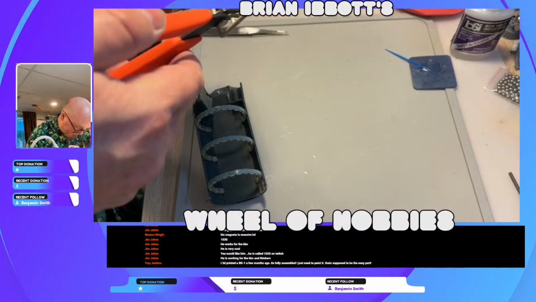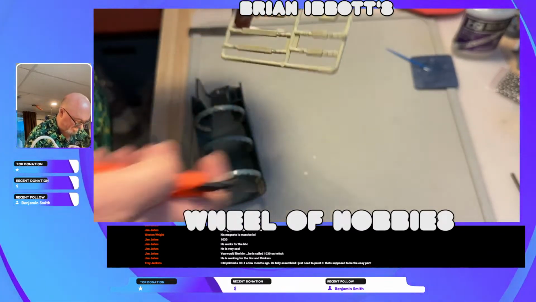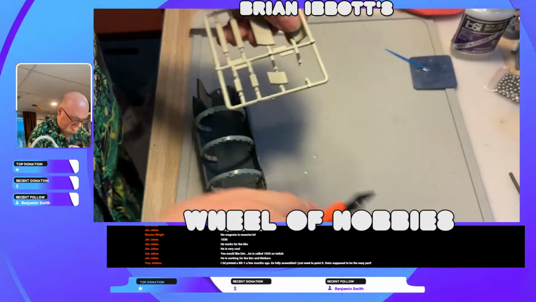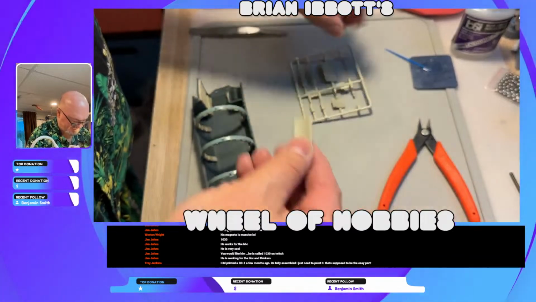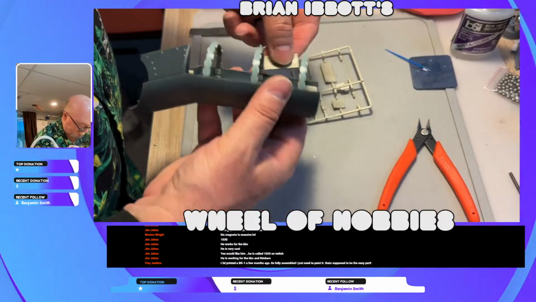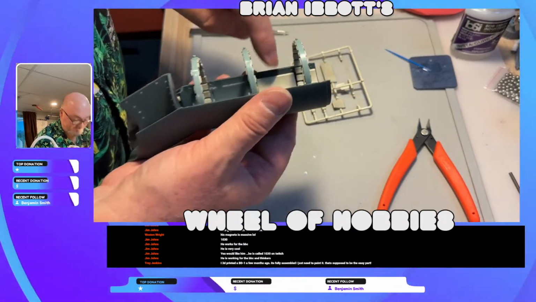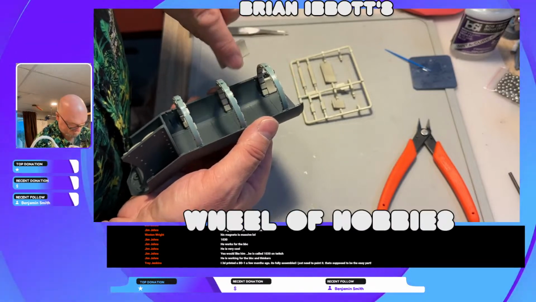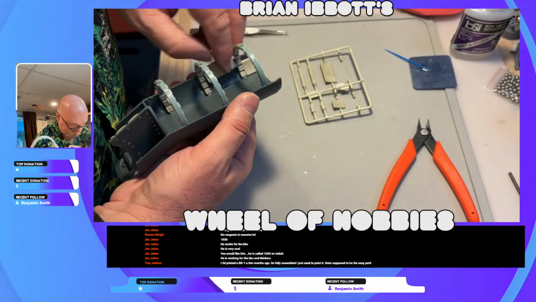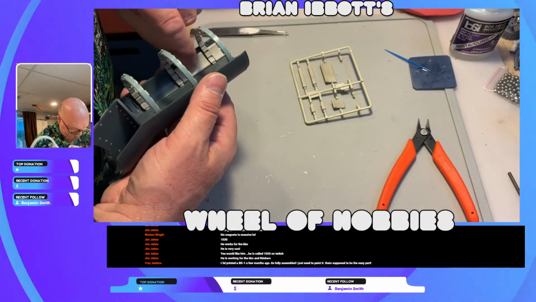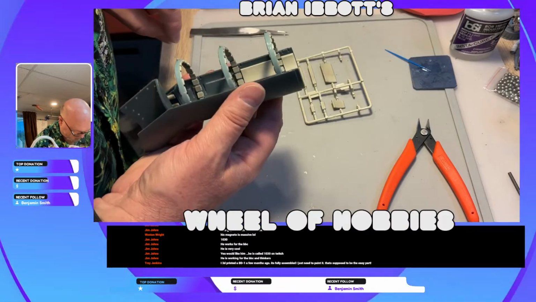You do want to do a test fit with these. I didn't do it on number 1, but I'm going to do it with all the next ones. And that's just to make sure that that fits really well like that, but does it also fit well if you turn it upside down? It kind of does.